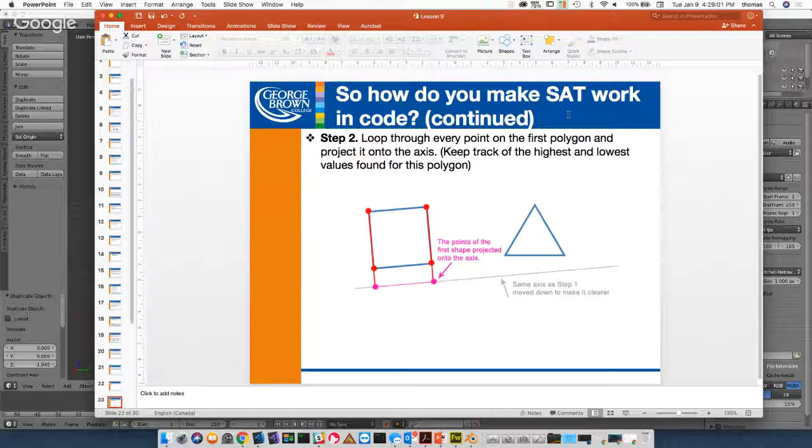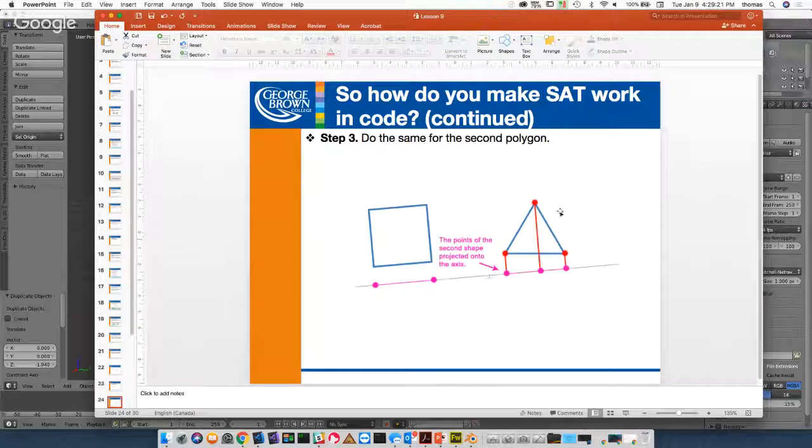Now, if you notice, I'm creating this axis line right here by taking the perpendicular to this particular line. So here's my line segment, and my perpendicular is the axis. This is 90 degrees to the line segment. That's the second part. Third part, I do the same thing with my other shape, based on the original shape's axis that I created. Notice that there is a separation between these objects. Therefore, no collision. It's very simple.